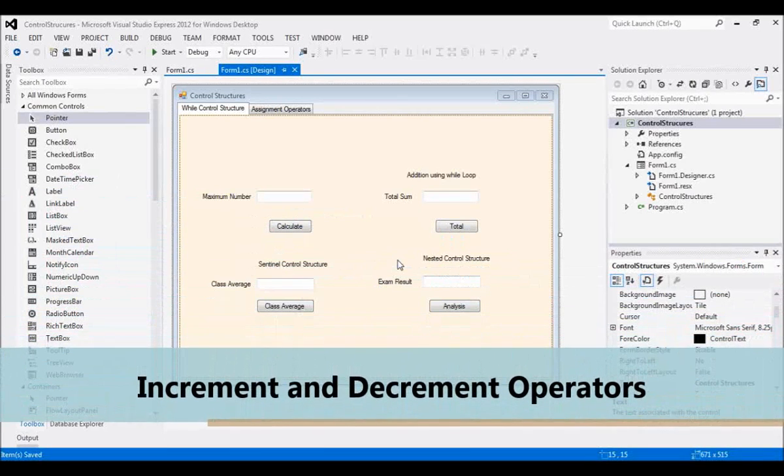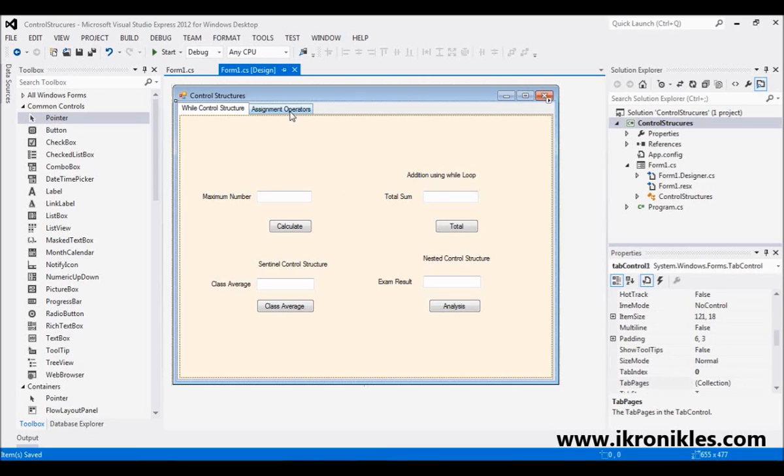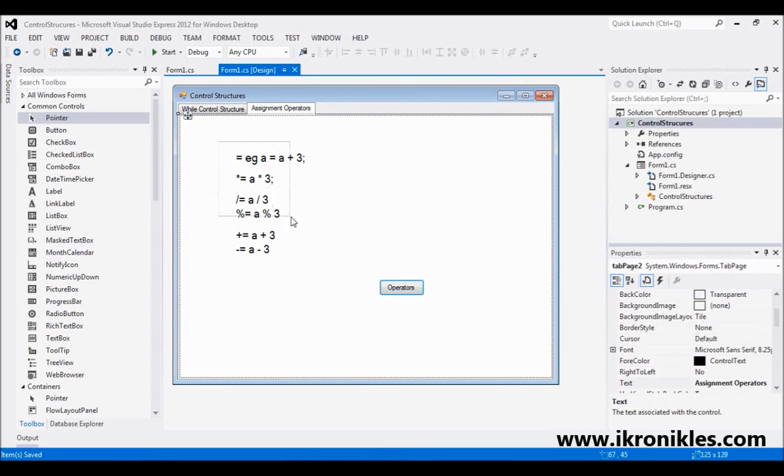C# provides the unary increment operators like counter++ and the unary decrement operator like --. Let's do that. Let me get to the operators machine. I'm going to copy part of this to save my time.